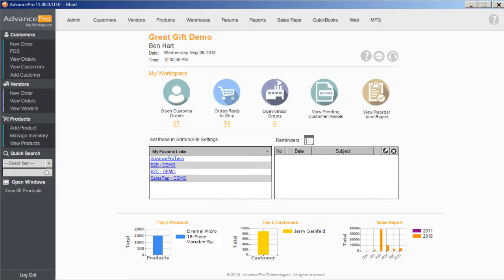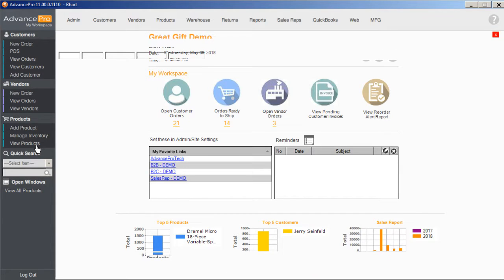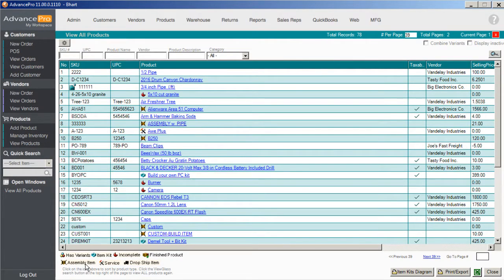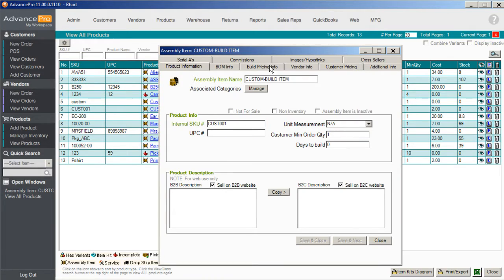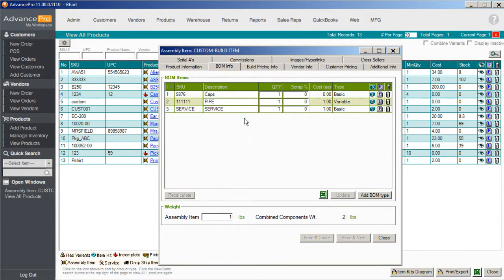To begin with, you are going to need a generic assembly item or a base product. I've built one here that we'll just call custom products. We'll go into our assembly items. We've got this custom build item, and that's what we're going to be working with today. It's got a fairly straightforward bill of materials. It's got a couple of interesting items on here.